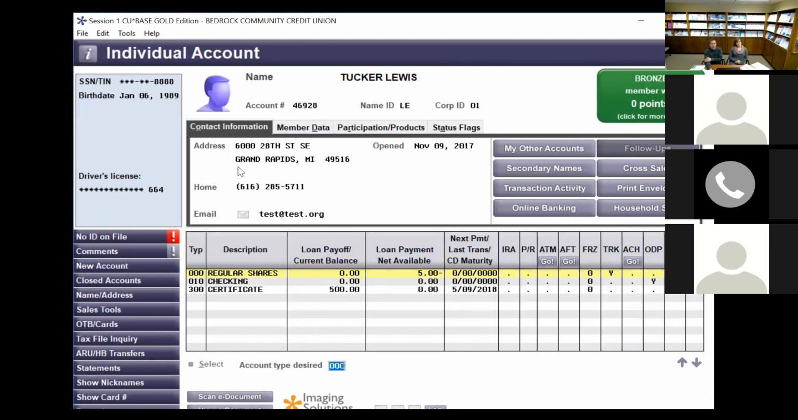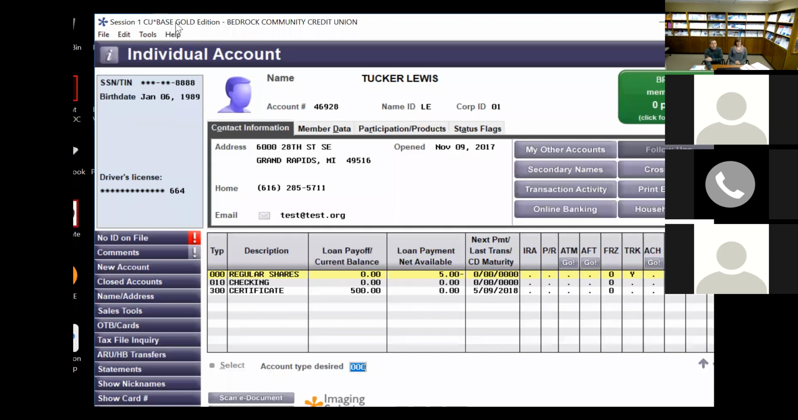I just want to point out a couple things on this. It has the information you typed in with the member, the name, address. Here's our suffixes with the certificate, checking, and regular shares. Anything else you want to add to this part? No. Okay. The account looks good.